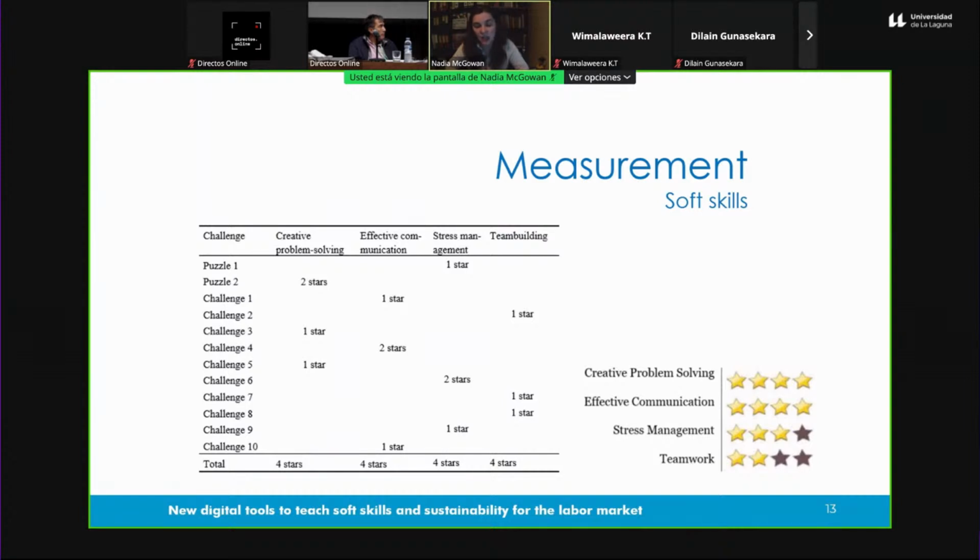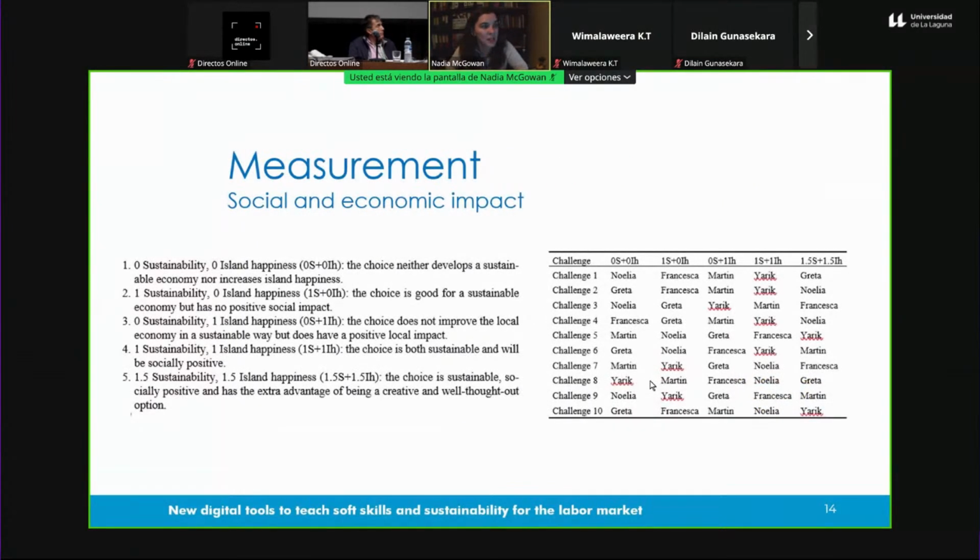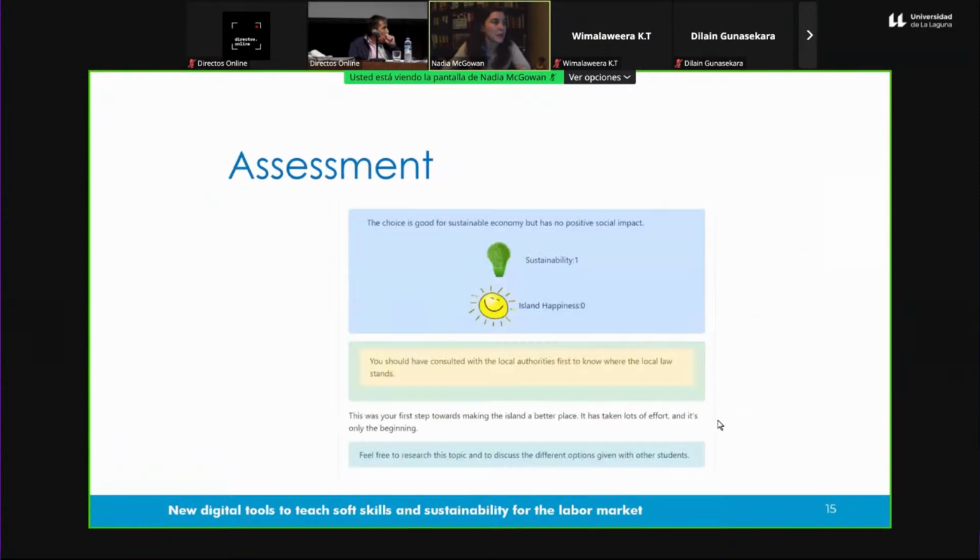If we get the competency right, we can have access to the best possible option within island happiness and social and economic impact. If not, that counselor will tell us that he cannot help us and explain why he cannot. This shows the impact of not having a good application of soft skills directly into the storyline. The impact of the social and economic impact is measured from 0 to 15 points, depending on the choice we make. At the end of each challenge, each scene provides feedback to the players regarding their choices.